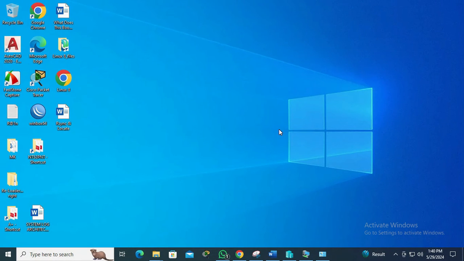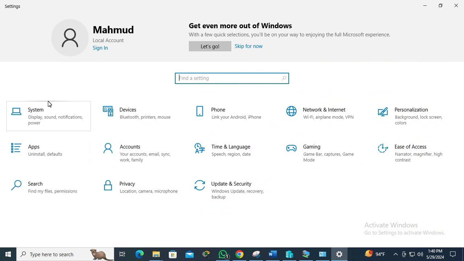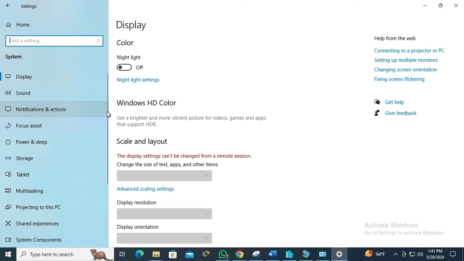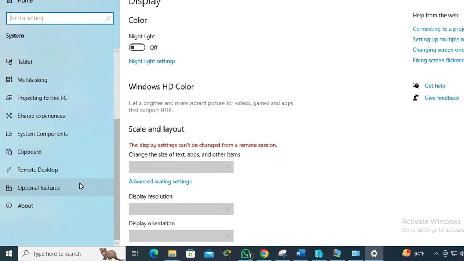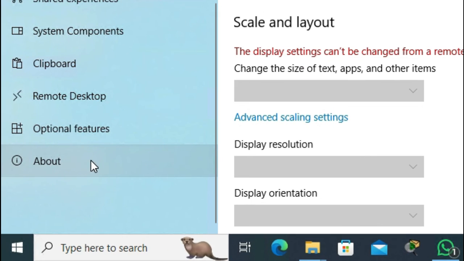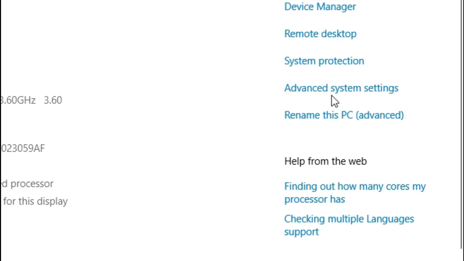To enable remote desktop connection on Windows 10 computer, click on Start menu, click on Settings, now click on System. In the left pane, scroll down and the last option is About. Click on About. Here on the right side you will find Advanced System Settings. Click on Advanced System Settings.